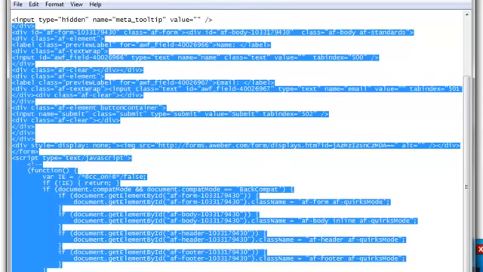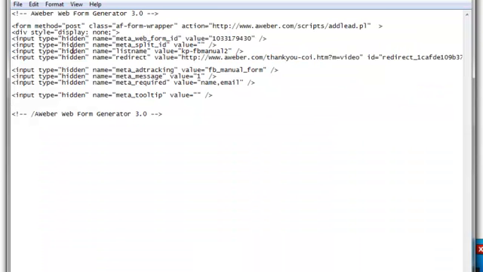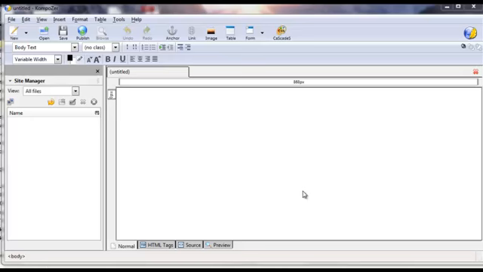Okay, you only need to keep from method post all the way down to the last input type, which is the meta tooltip value. Now we're going to get this code and add it to our squeeze page, and that's all we need to do with Aweber for now. So the next stage is to insert this code. We just paste it from Aweber into our squeeze page.